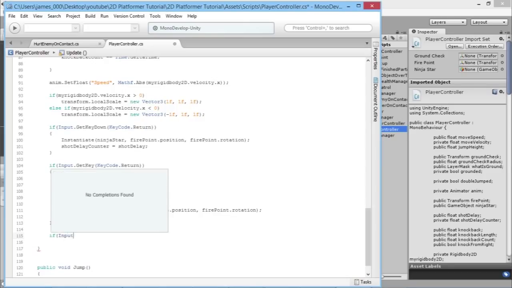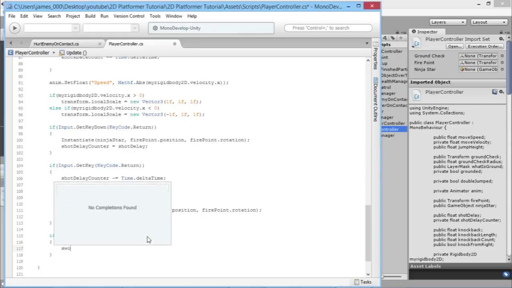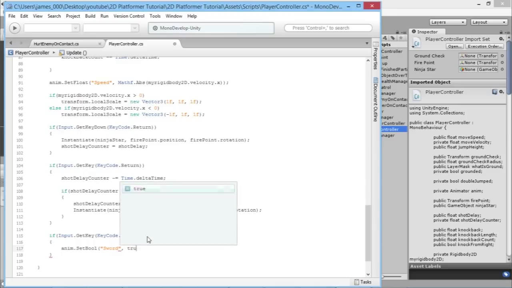So if Input.GetKey, KeyCode.L, let's use L for this one. So if that is true, then we'll simply go anim.SetBool, sword. We're going to set it to true.